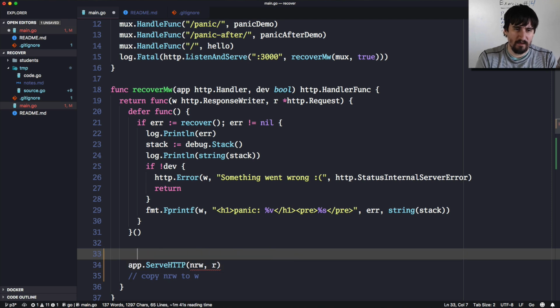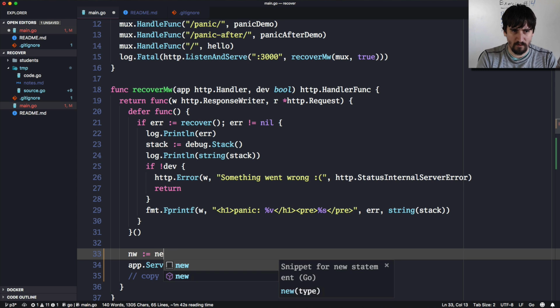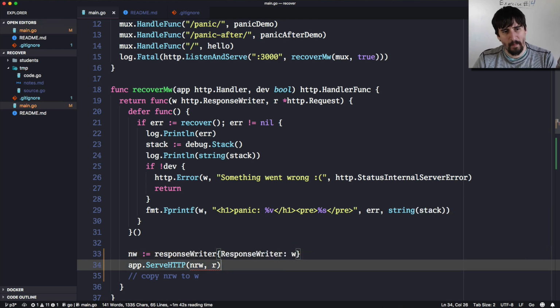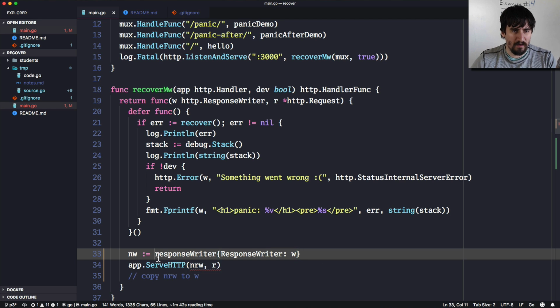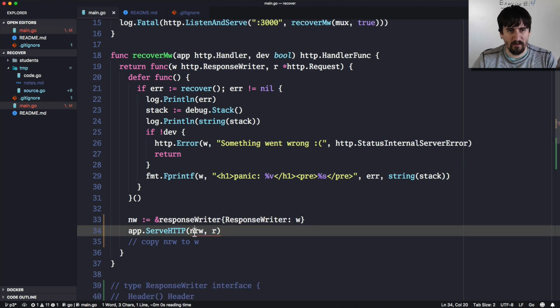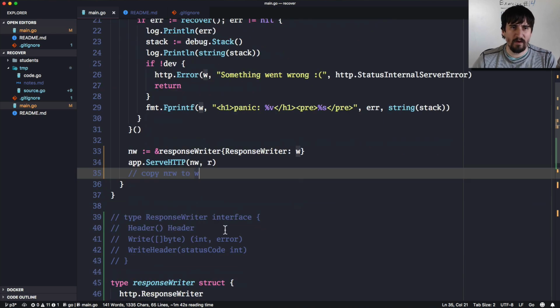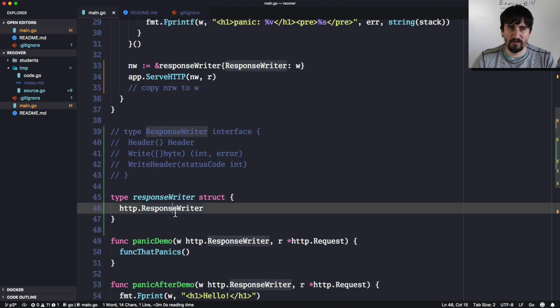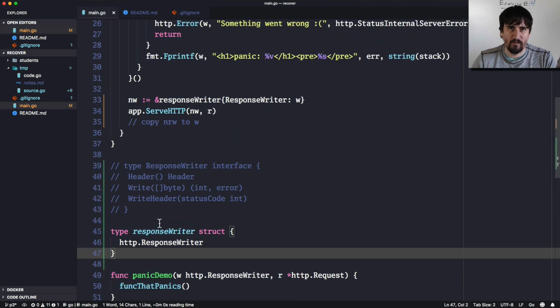So we're going to say nw := responseWriter, and we're going to pass in the responseWriter is going to be w. And I'm actually going to make this a pointer, which you'll see why here in a bit. So we're going to pass in nw, and then the copying step we don't actually have to do because all of our methods are automatically going to be passed along to this. But long term we might need to do something there.